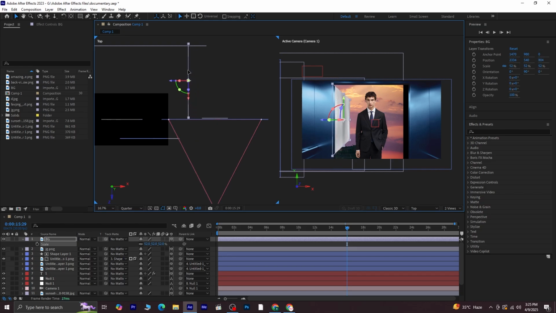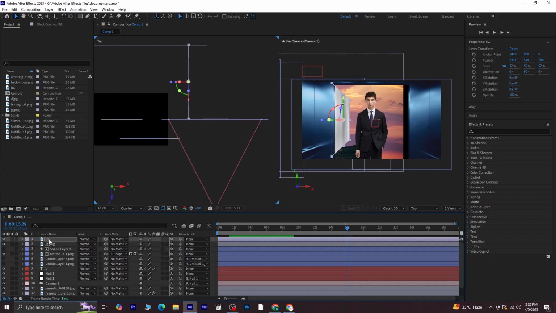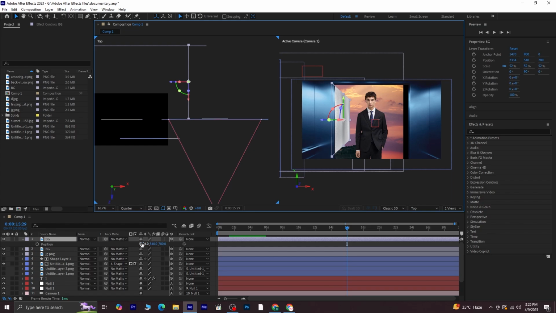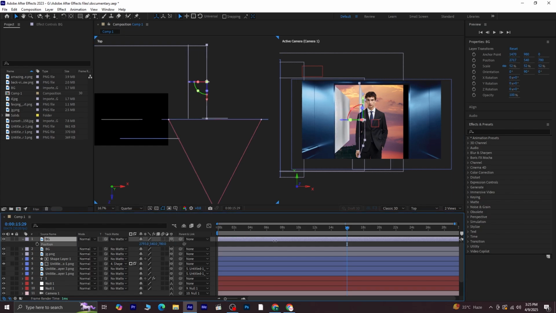Once the position feels right, we're going to duplicate this layer to form the right wall. To do that, press Ctrl+D on the keyboard while the BG layer is selected. Now you have another copy of it. Move the X position of this new copy to the right side of the person. So now we have walls on both sides.